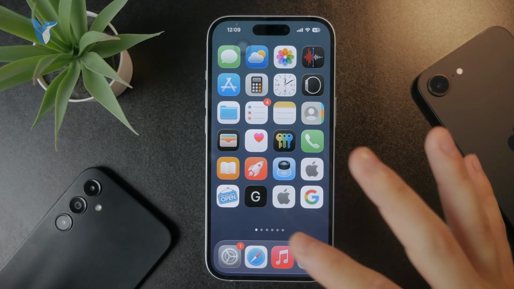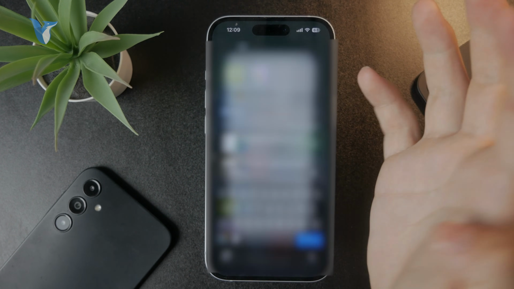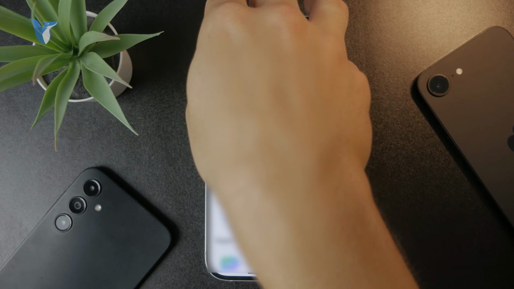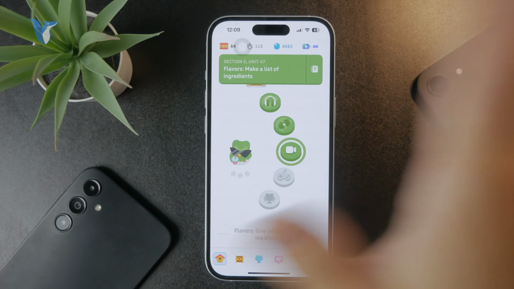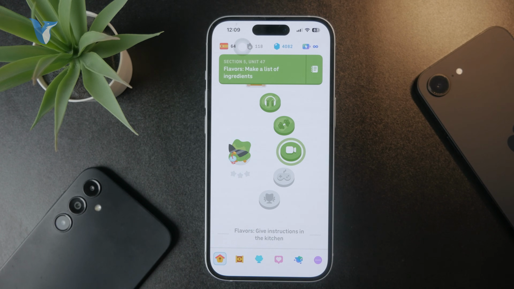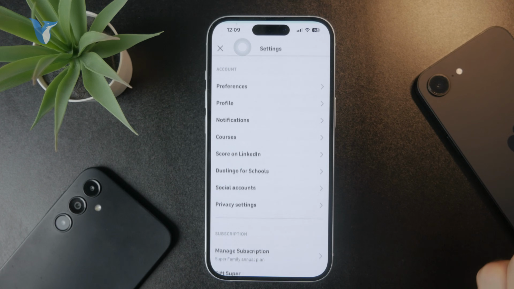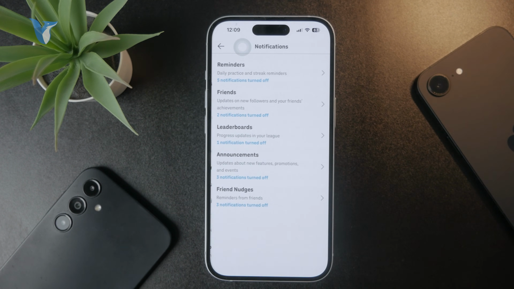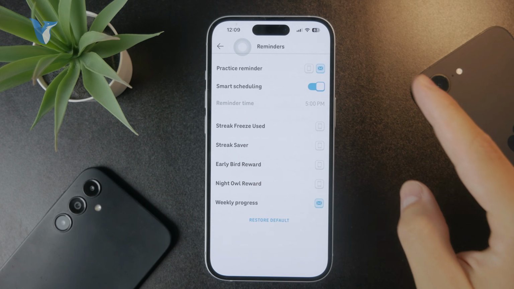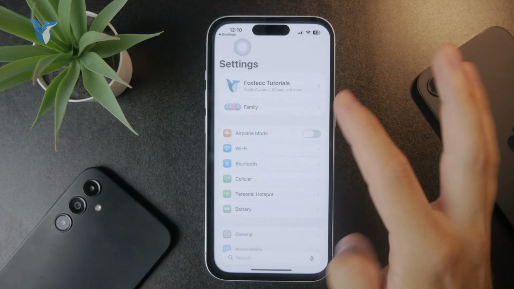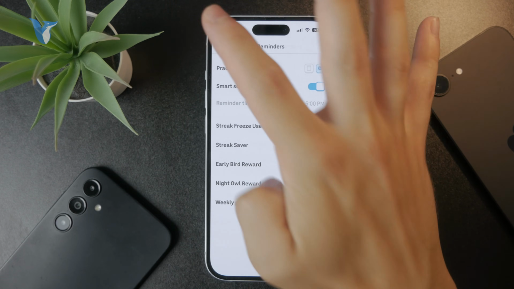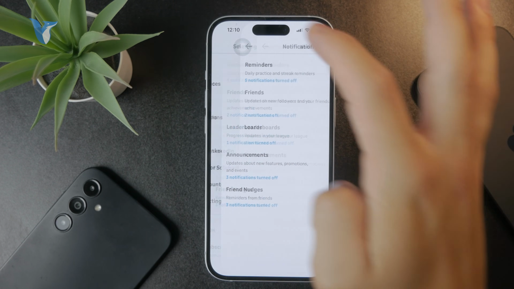So there are two ways we can approach this and stop it. If you get inside the Duolingo app, you can see I'm on the main page. I can click on the three dots in the bottom right, click on profile, and then settings. In here, you can click on notifications and decide specifically if you get the reminders of friends, leaderboards, announcements, and friend nudges. You can see that you can disable it, enable it, and so on for some specific things below in here. So that's how you can control it within the Duolingo app.